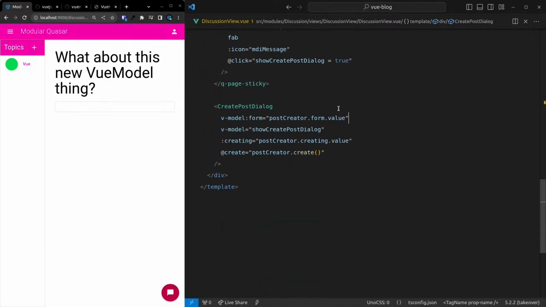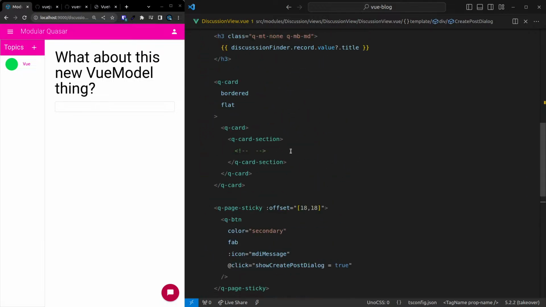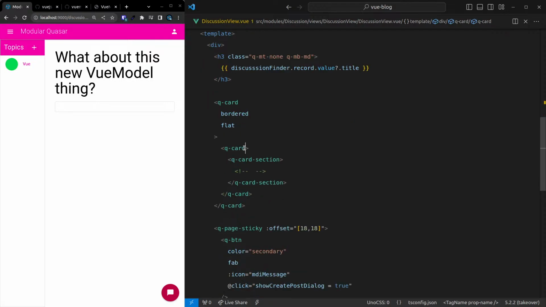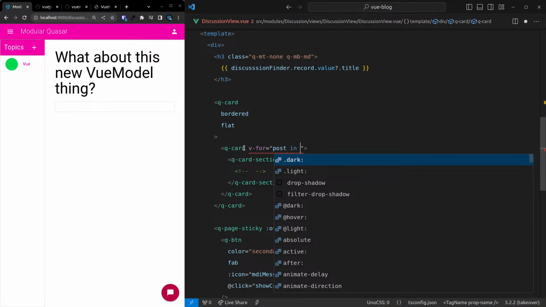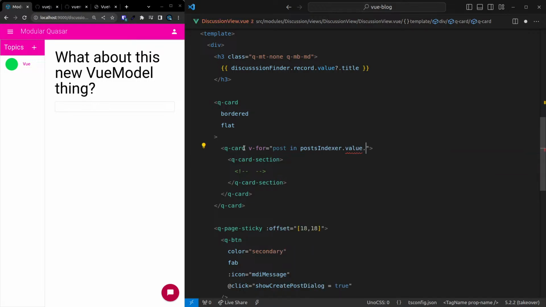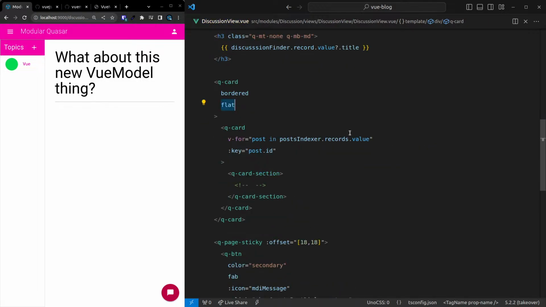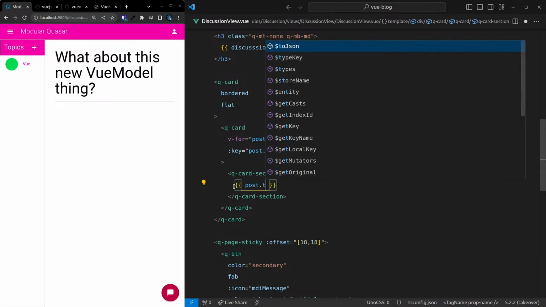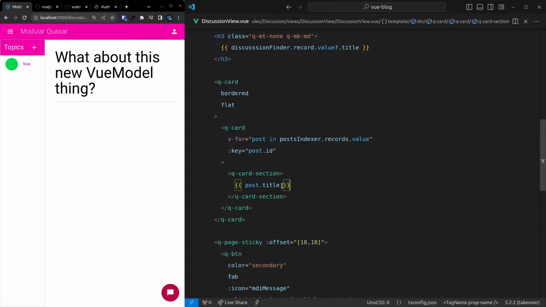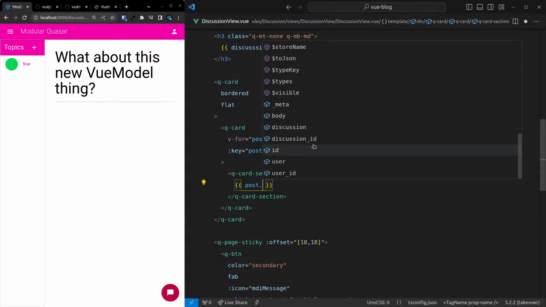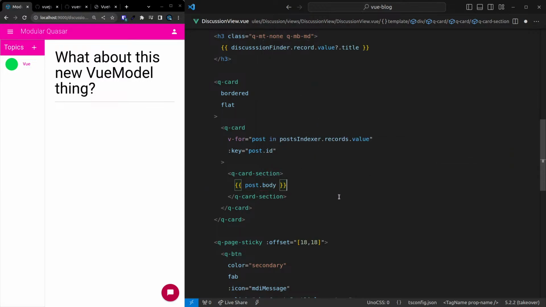And now the post indexer, what if we come up here and say v-for post in postIndexer.records.value. So for each post in all the posts that we're able to index, and we'll say the key is equal to post.id. Looks like we actually need to add something in here. So let's say post.title. Is that what I called it, the title? Oh no, post.body. That's right. Posts only have a body.